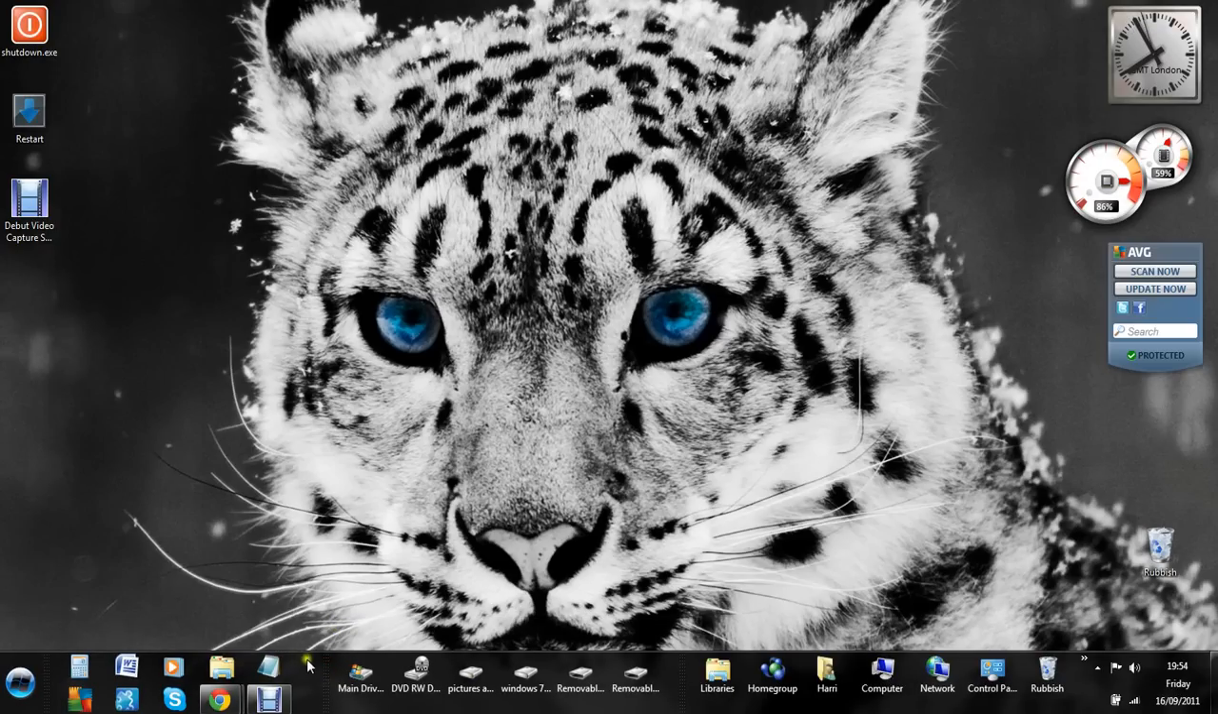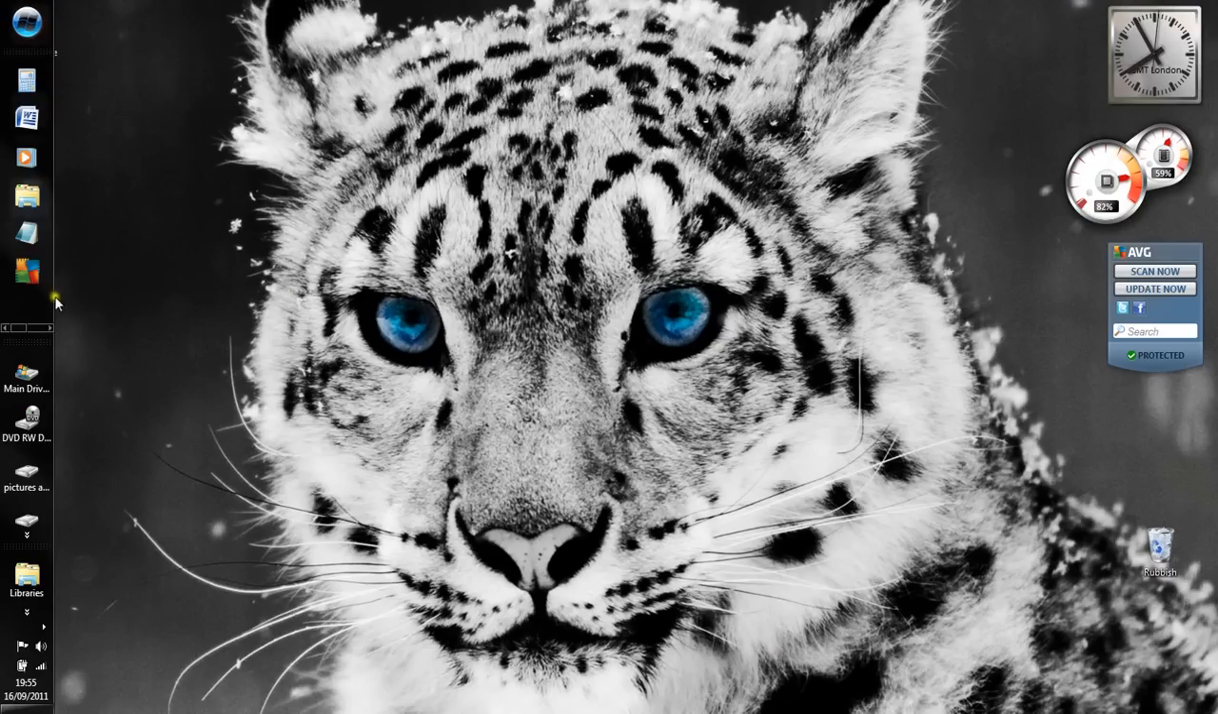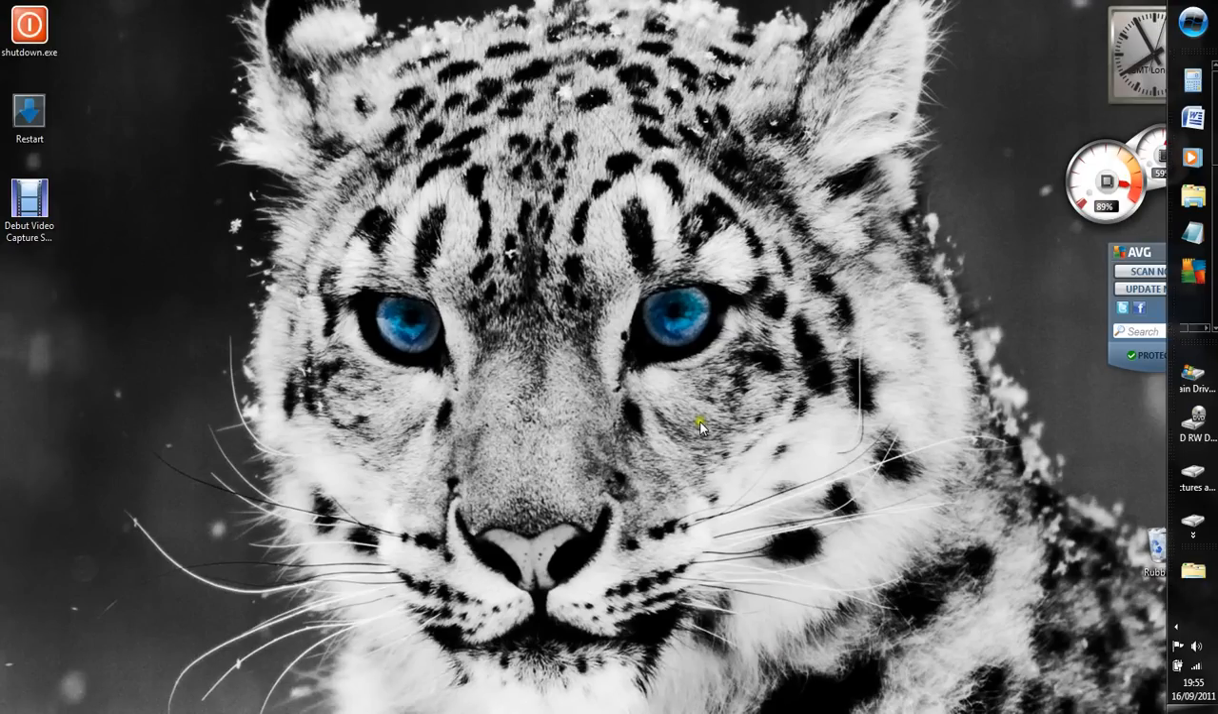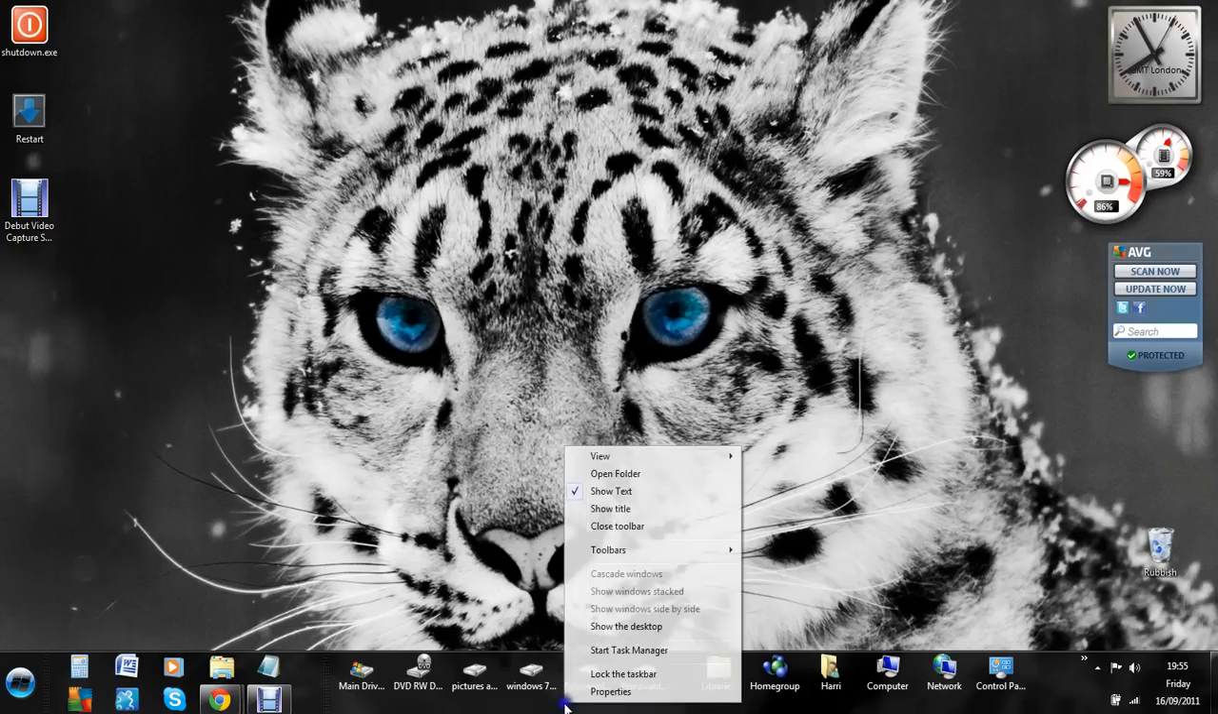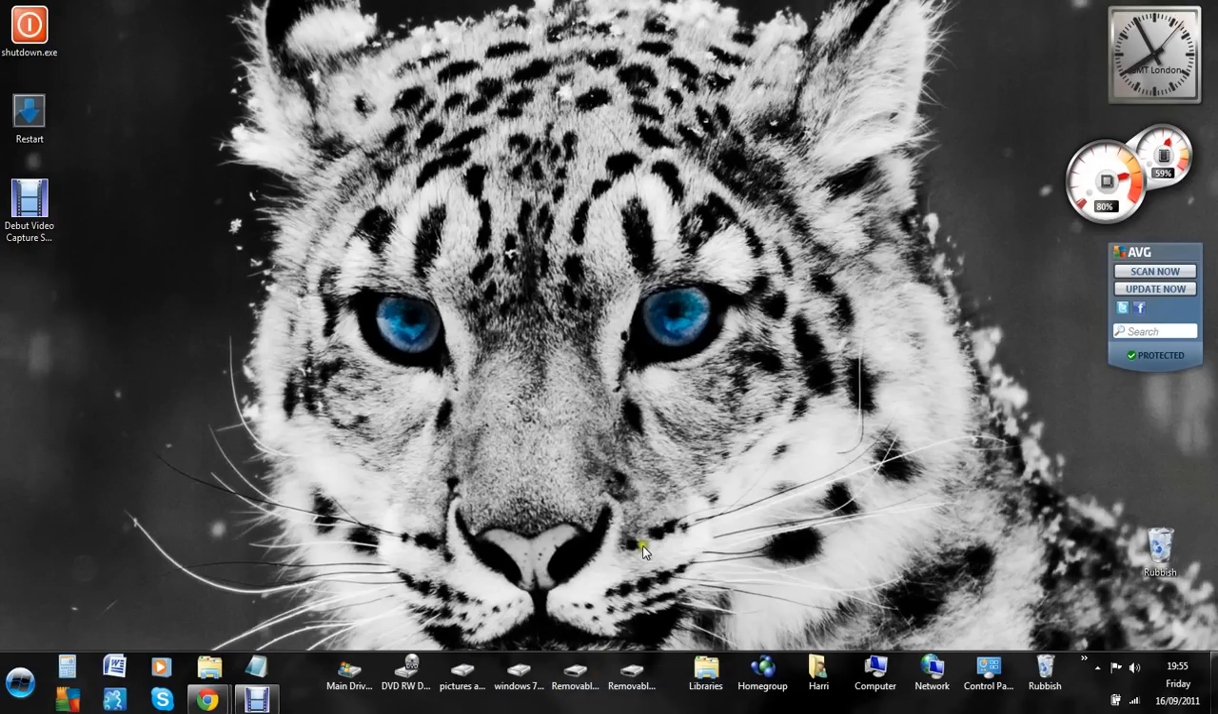It's completely changeable. You can also click it and then drag up and it'll go to the top, to the left, or to the right, or anywhere you like it. So I'm just going to lock it now, like I said, so no one can change any settings.